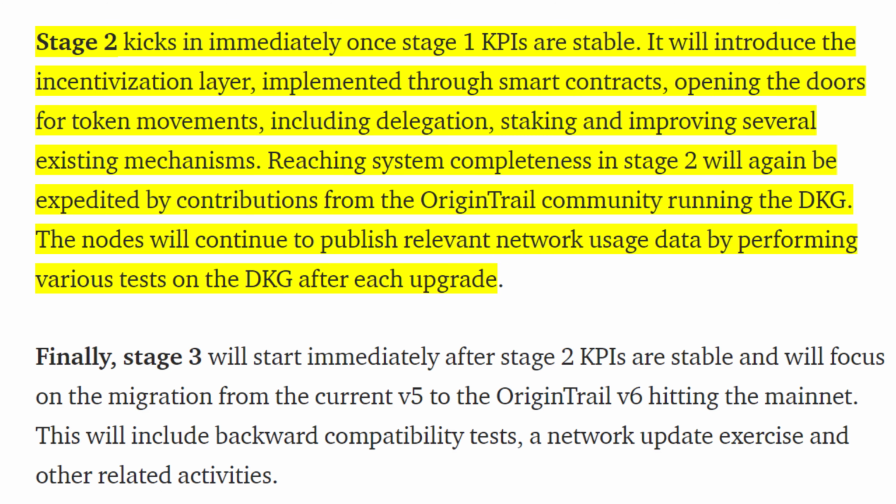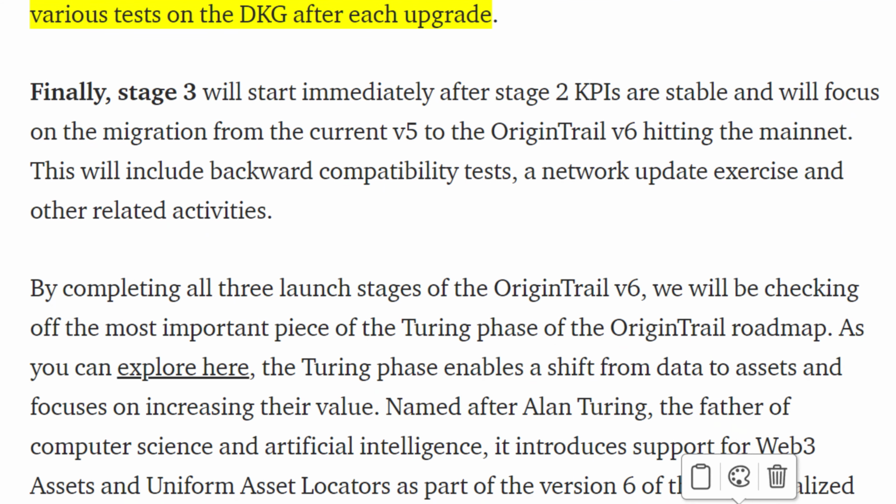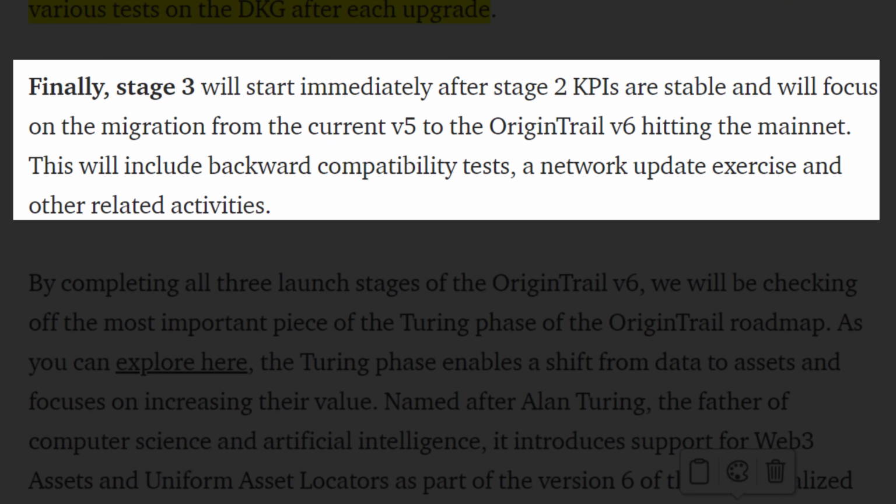And then, of course, as it says right here, finally, stage 3 will kick off after stage 2 KPIs are stable, and we'll focus on the migration from the current version 5 of OriginTrail to OriginTrail V6 hitting the mainnet. This will include backward compatibility tests, a network update exercise, and other related activities.